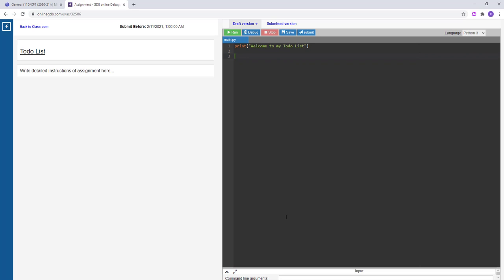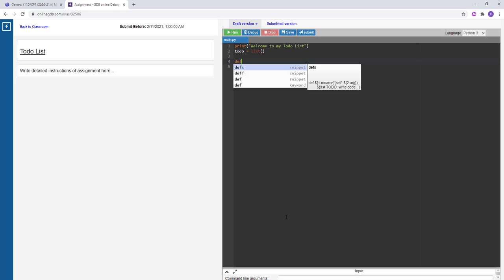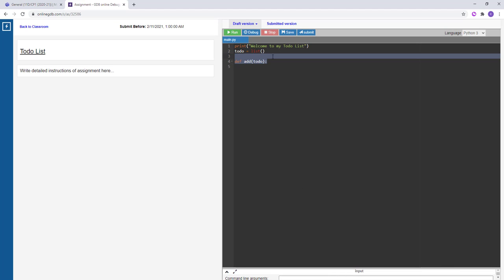Our to-do list then starts off by setting up our list as a equal to blank list. So we use the word list as a command and give it nothing to put into it. From there, I'm going to set a few different functions. I'm going to start off with my add function, which is going to accept the to-do list as it's passed to it. And I'm just going to highlight that section. I'm going to copy it.